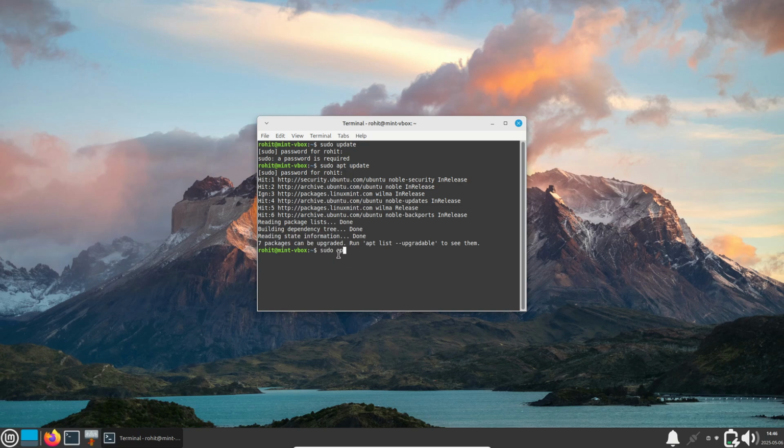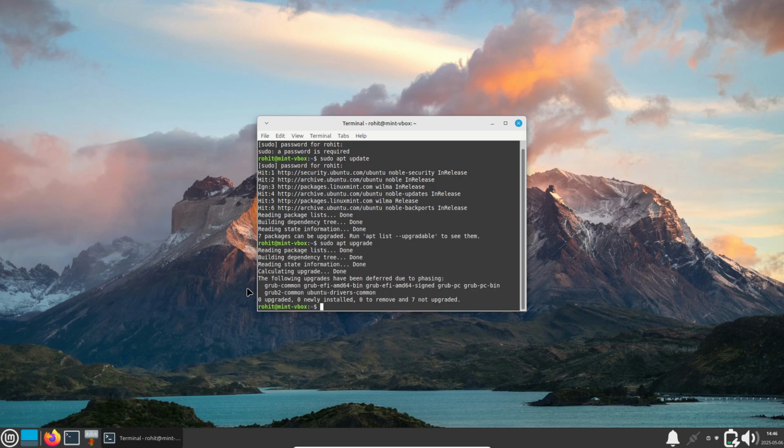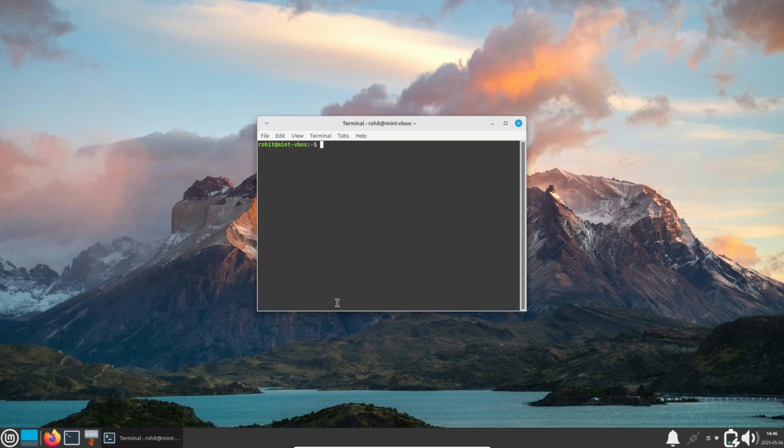Now we have to upgrade the system to the latest version. So you can see I have already done the upgrades, so there's nothing left. So we are on the latest build. Now we have to install the Mosquitto framework using sudo apt install mosquitto, and this will install the Mosquitto framework in your virtual machine, in your Mint machine.